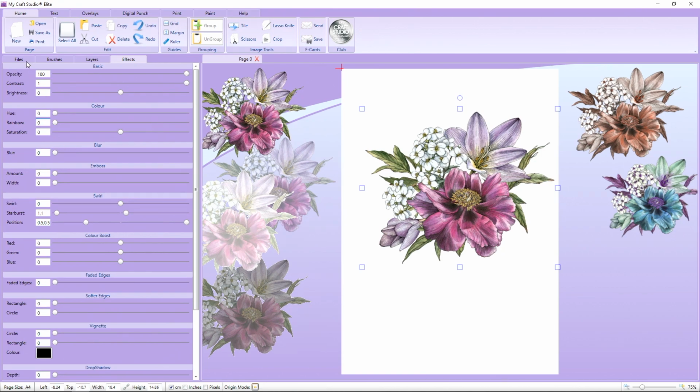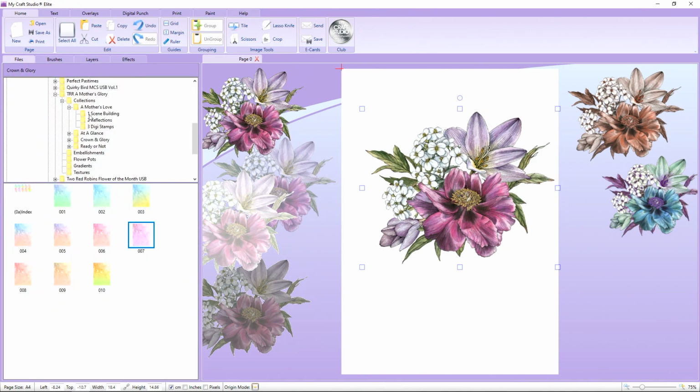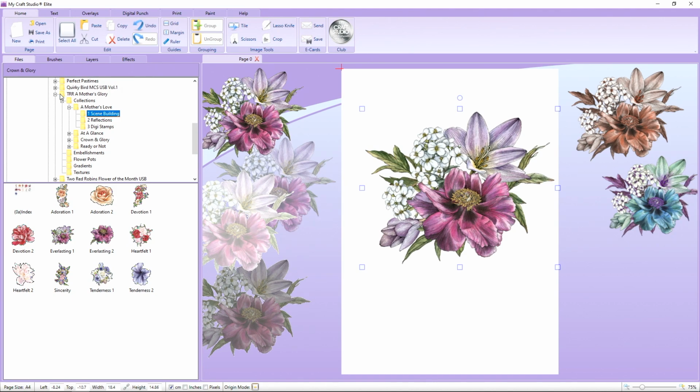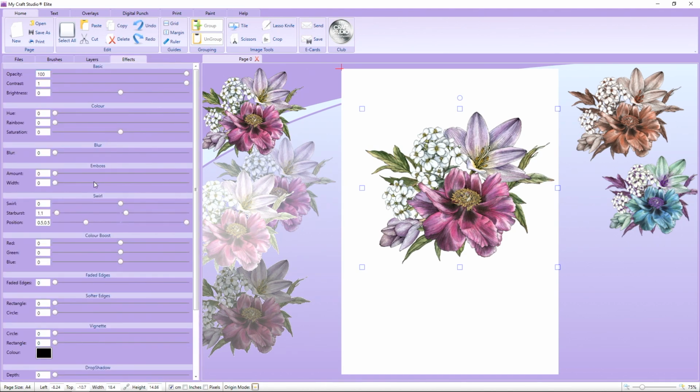We can also delete it off the page and then just go back into the scene building folder and bring another one on if we wanted to. So back into the effects, and then we have our saturation slider. With saturation, we actually add colour in or we take colour out. It's just like when you're changing the colour on your TV. So if we take saturation out, we're literally taking the colour out of the image.